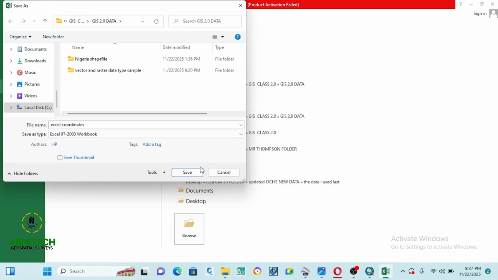I click on this, then let me just give it a new name. Let me just give it GIS new. Let's just note this, GIS new. Then make sure you know and remember the folder where you are saving this. Then you click on Save.